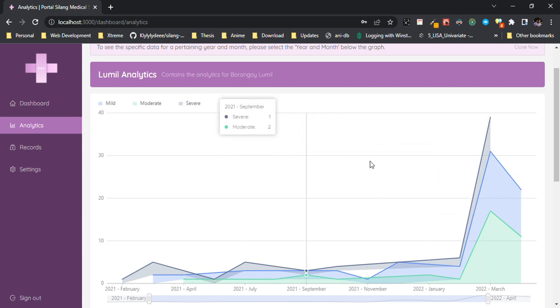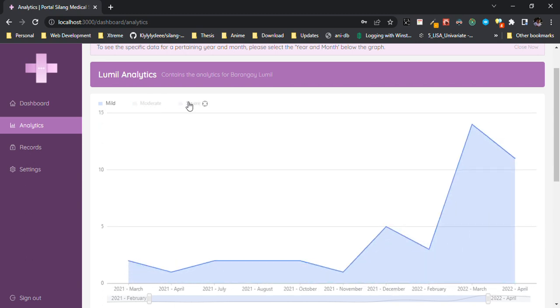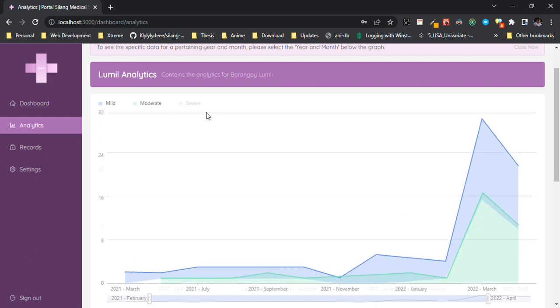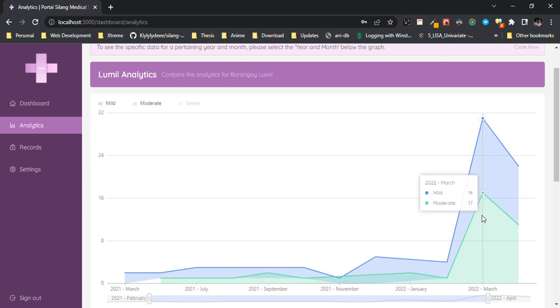And if we want to remove a specific category or severity from this analytics, we could just click this legend, and it will automatically deselect the specific category from the dataset. So now, since the mild category is left, we could only see the mild category throughout the chart. And if we click moderate, we'll be able to see the moderate severity again.